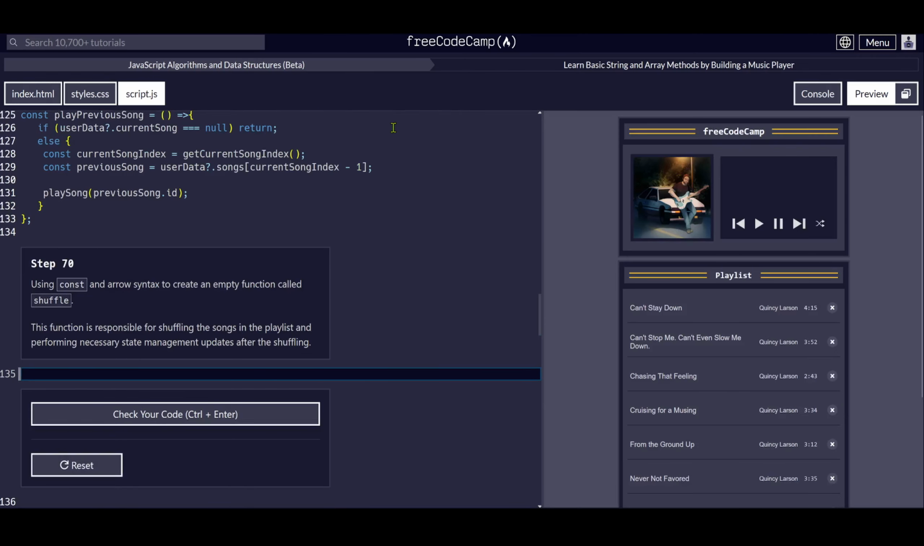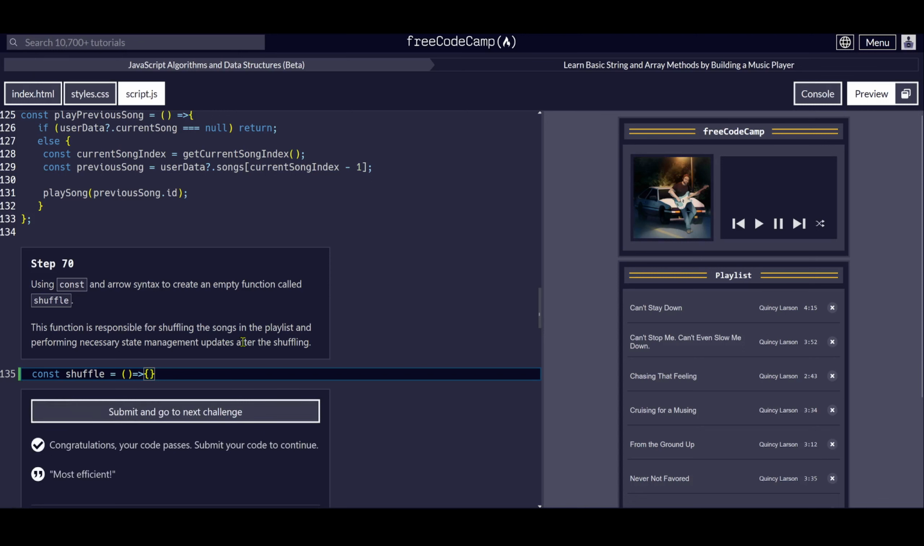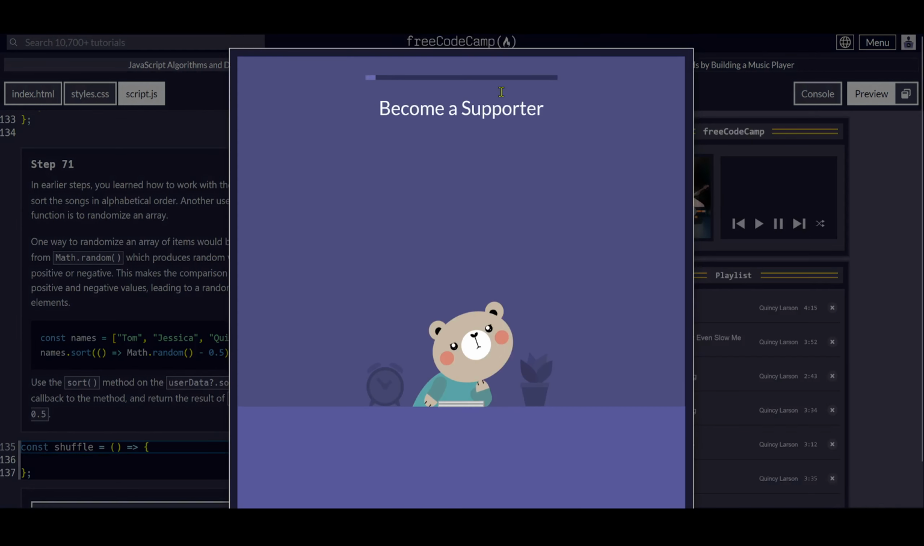Step 70. Using const, just using const and shuffle. Okay, shuffling songs in the playlist and perform necessary state management updates after the shuffling.